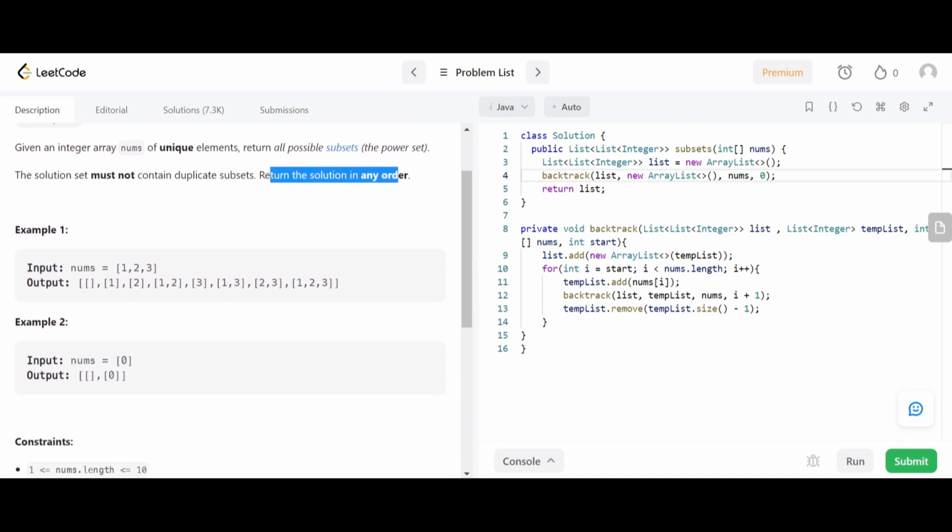So let's see an example to better understand the question. We are given an array that is 1 2 3. All the possible subsets of this array are empty, 1, 2, 1 2, 3, 1 3, 2 3, 1 2 3. Let's see how we can solve this.